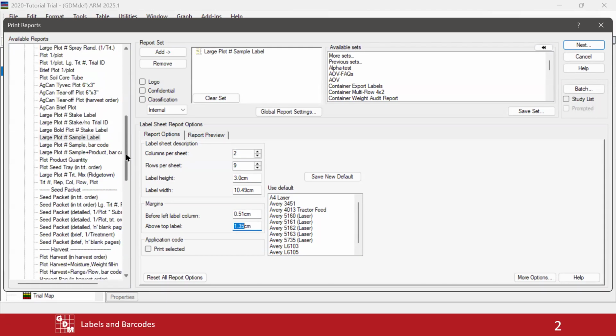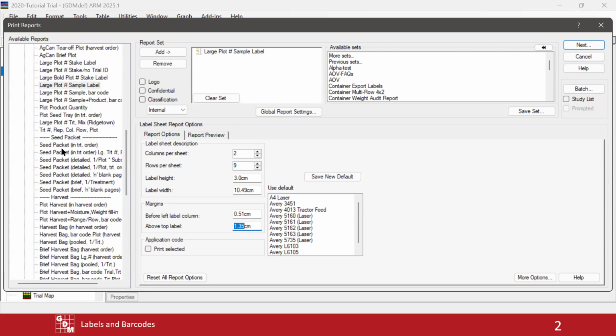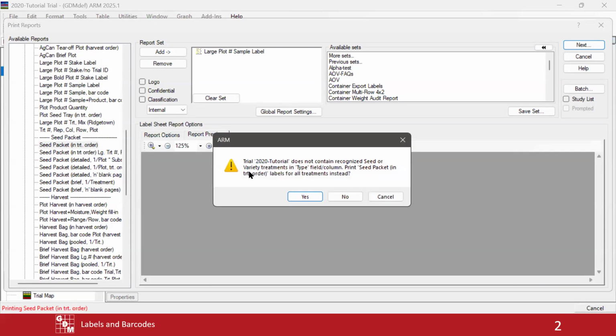Okay, so we looked at some of the plot labels. Let's finish previewing some of the seed packet labels. So here with the seed packet, ARM is going to look at my treatment list, and in theory would only print a label for each treatment component that is a variety. That would represent a seed.